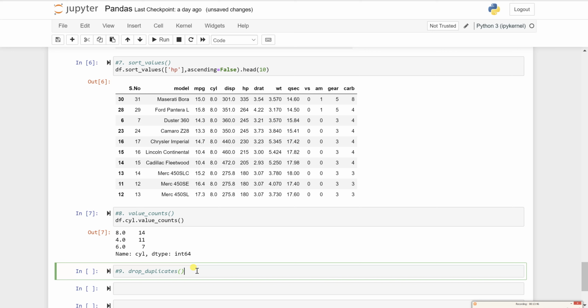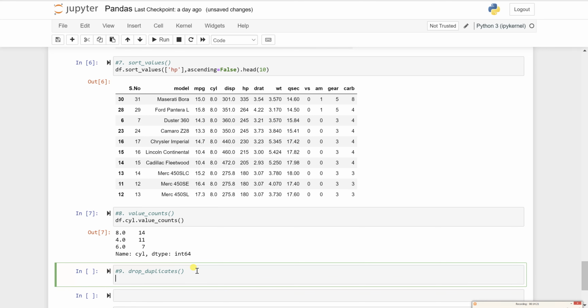Here, dropping duplicates works only on row records, not on the column side. Dropping a column is different from dropping duplicates. Dropping duplicates is always for the whole row. So row-wise checking of duplicates is done, and if there is a duplicate, it will be removed. So let's explore whether there are any duplicates within this file, and if there are, we will simply discard them.